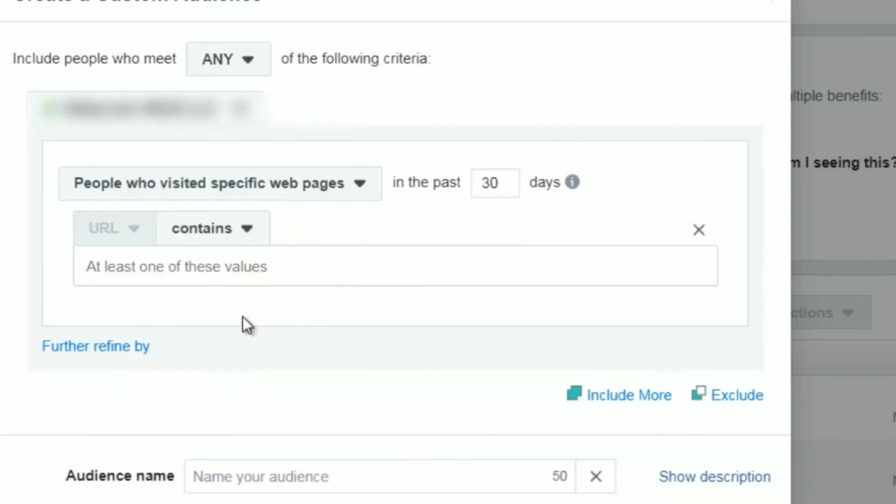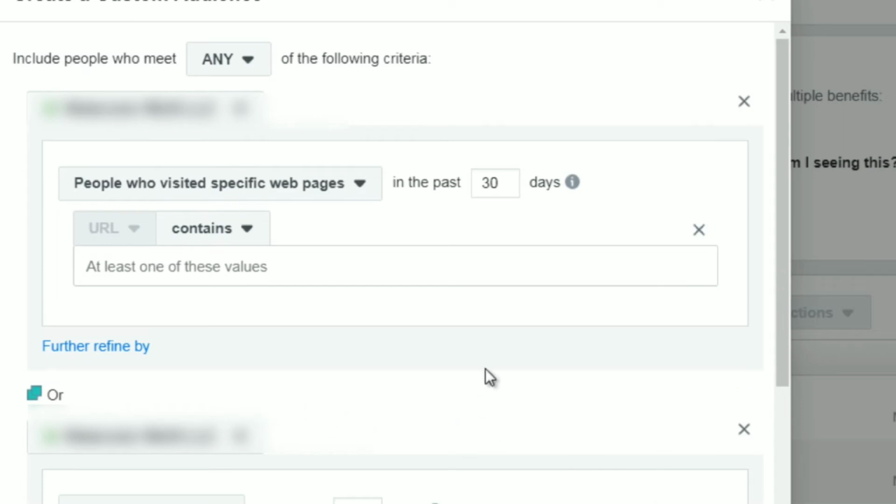Now, if it's a specific web page, then you're going to want to enter the full URL, or what you could do is you could say anybody who visits a specific web page that has the keyword blog in it or paint, something like a keyword. Now, what I would recommend is to enter the full URL right here. So you could have one here, you could include more, like so. So you could click that and include more and more and more.